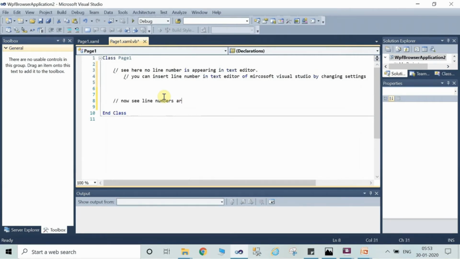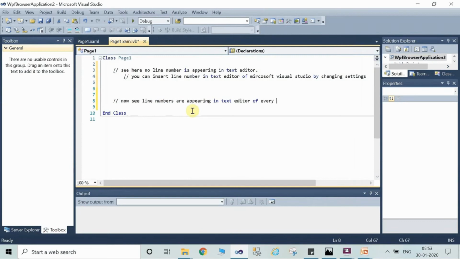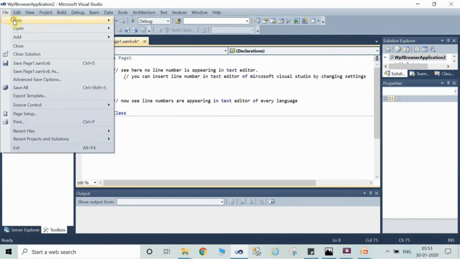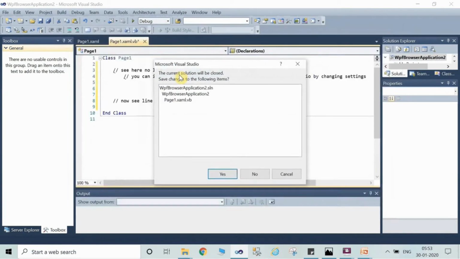This is a one-time setting of Visual Studio. Once you have inserted line numbers in Microsoft Visual Studio, then after closing this project, when you open any of the other project, then also the line number will appear in the text editor. So you have to just make this setting only for once. And if you don't want these line numbers, you can obviously reverse the setting.